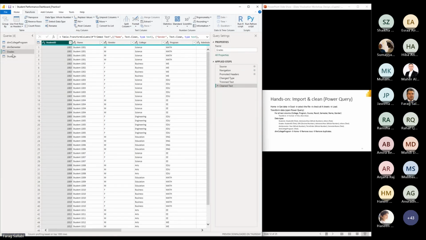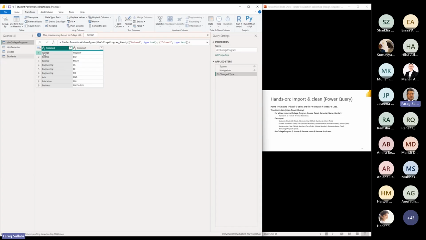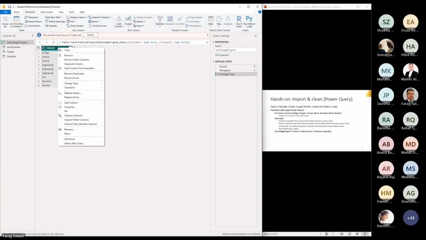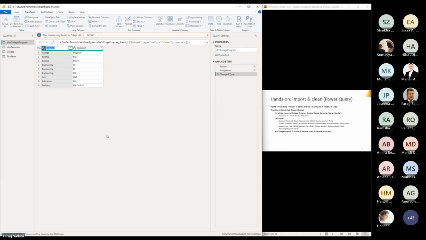Then, if you look here, we have Column 1 and Column 2, but these are not correct. Kind of duplicate. I have to rename these to college and program, and remove the college and program that I didn't need. So I need to rename this one to college.